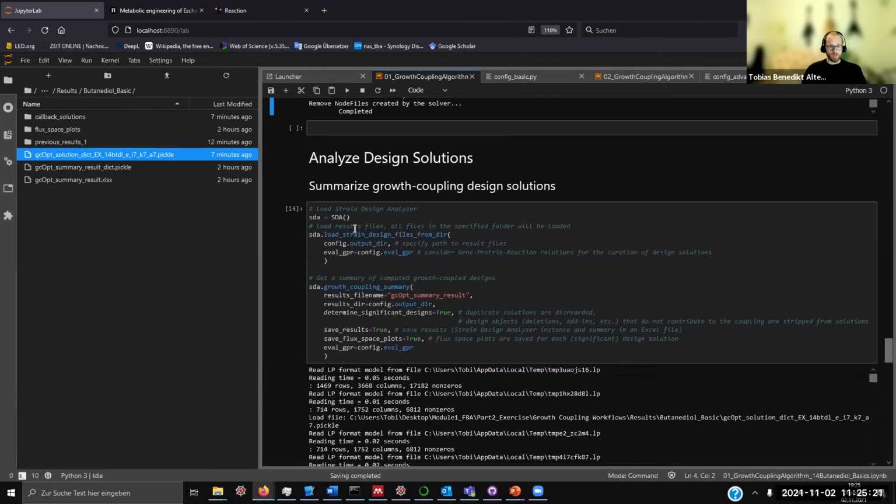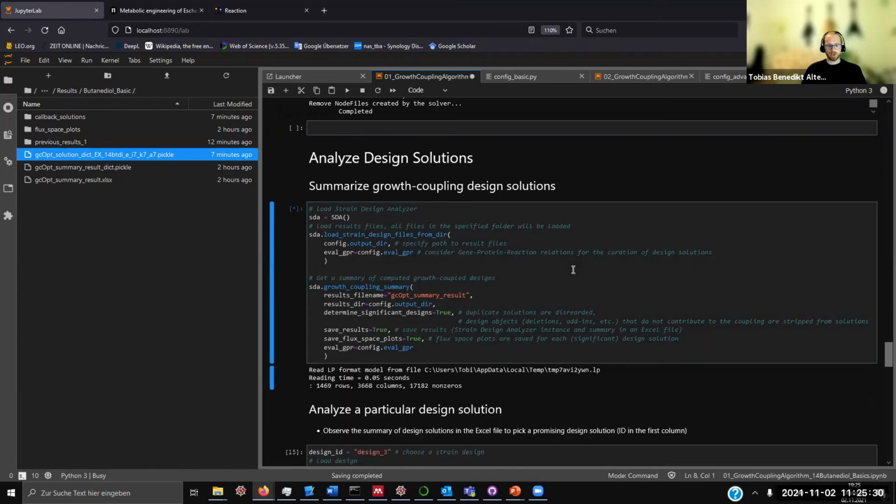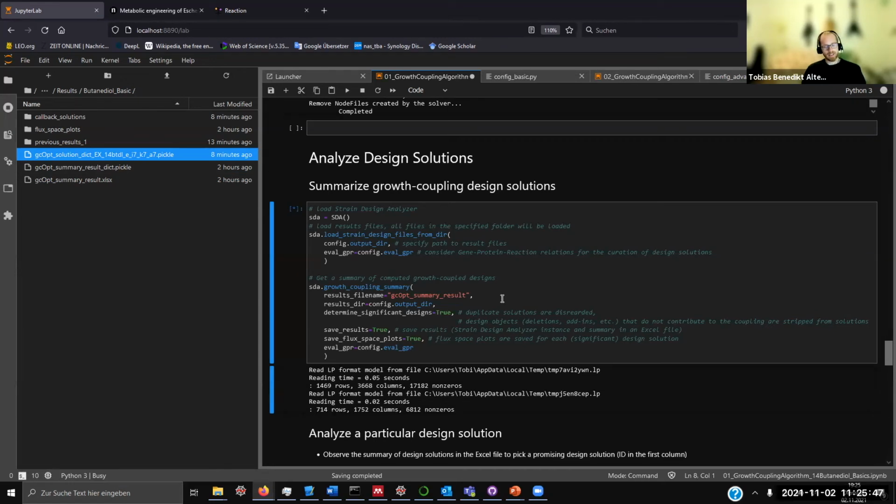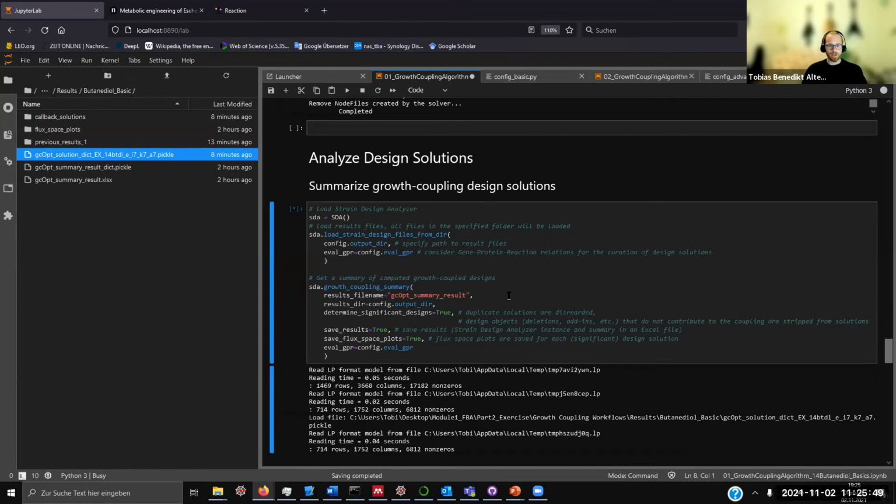So we load this file and then we do a growth coupling summary. I will start it because this can also take a bit. It will get into this file, take out all these strain designs, and then analyze, firstly, is this solution valid? It tests again: are these solutions valid?